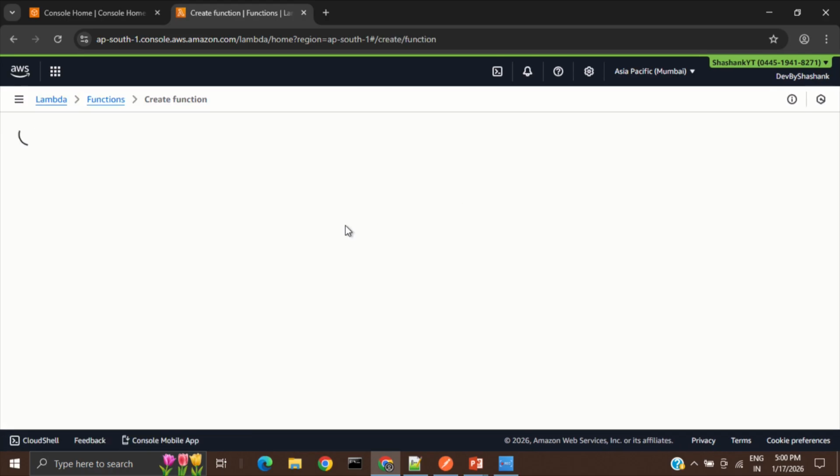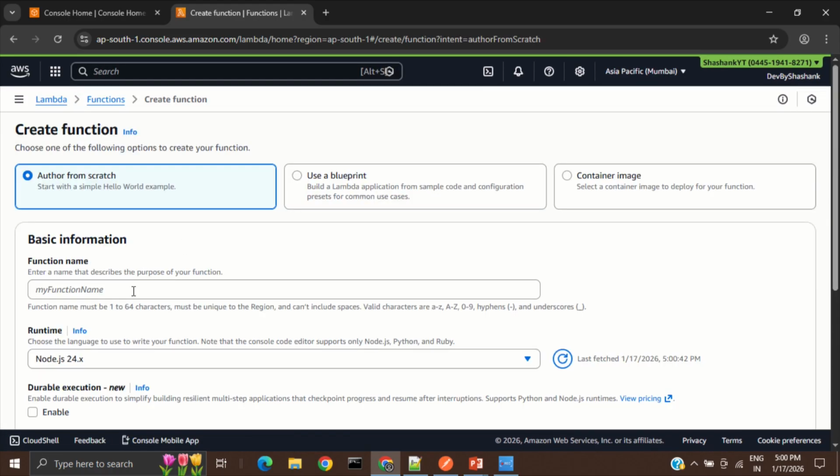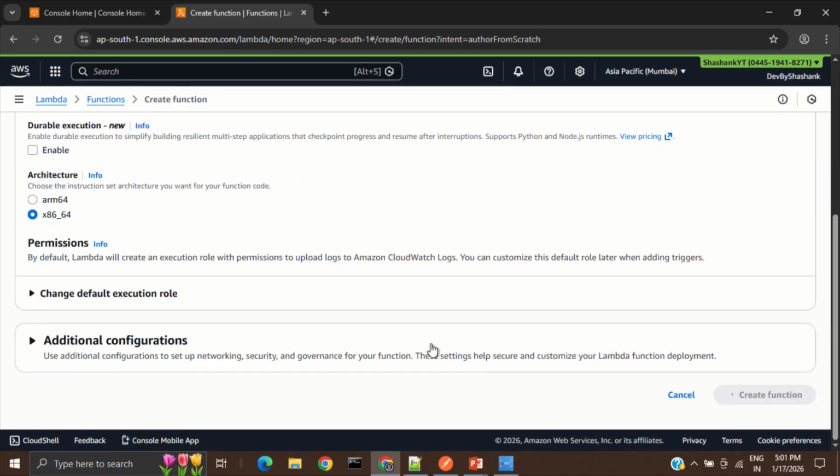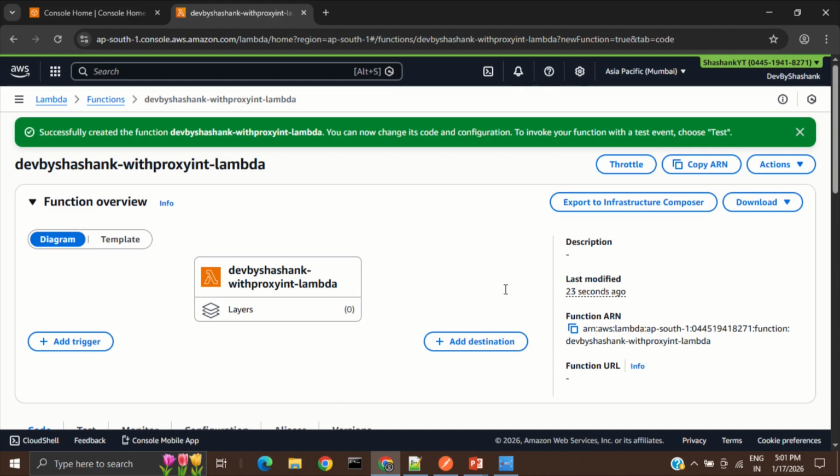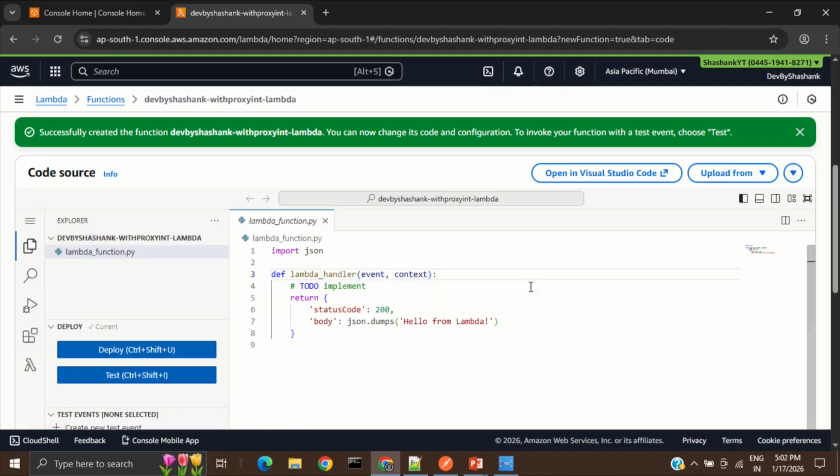Let's create a function. We'll provide the function name dev by Shashank with proxy integration Lambda. In the runtime, we'll select Python 3.14 and let's create the function. So guys, our Lambda has been created. Let's go to the code section. Here we'll just log the event object. And in the return statement, instead of hello from Lambda, let's write request received successfully. And let's deploy this code.